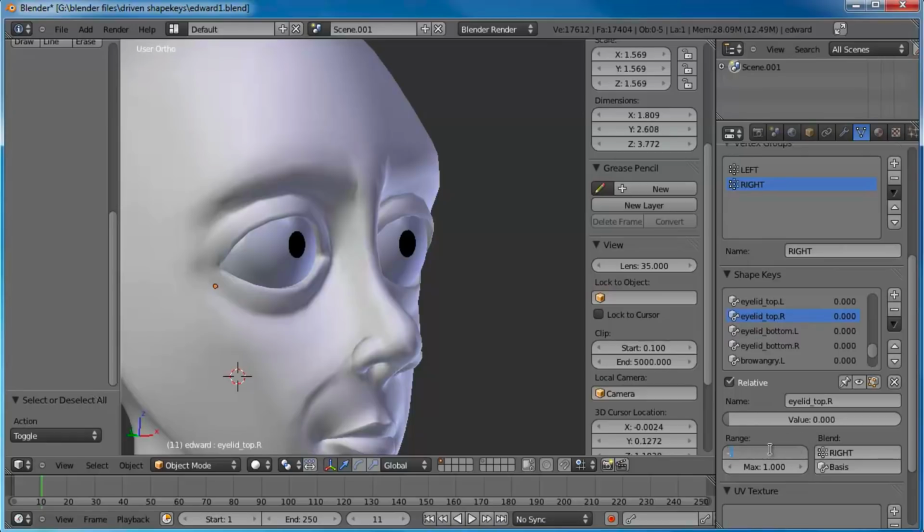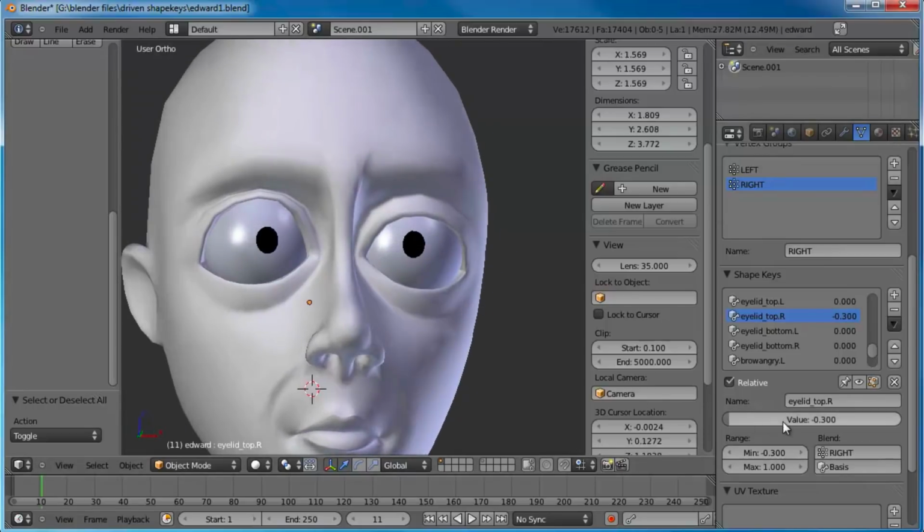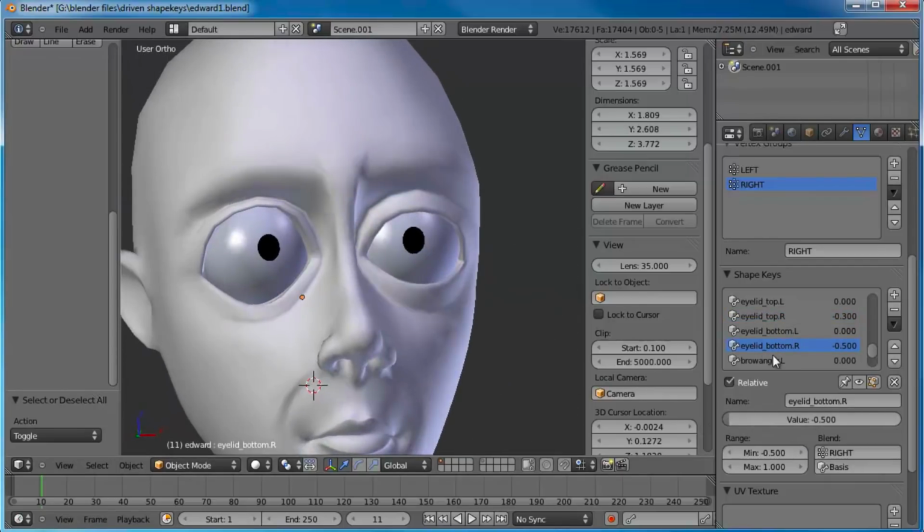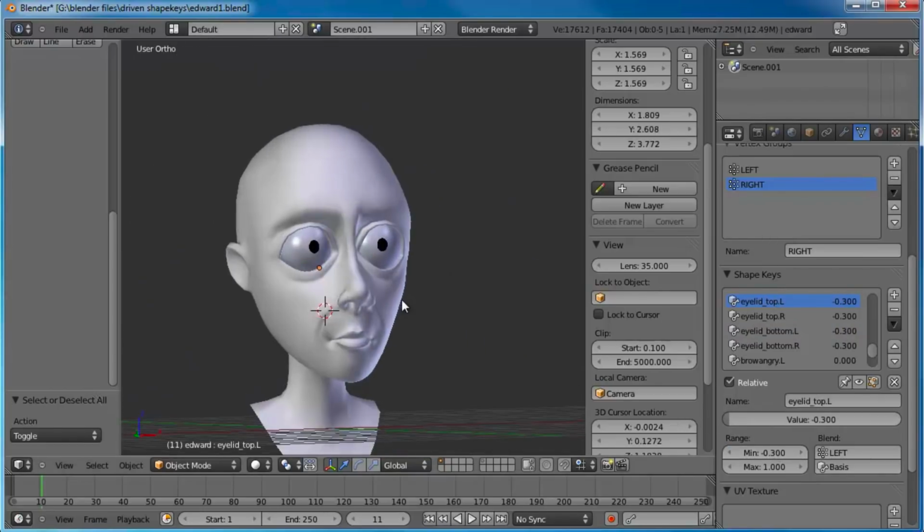Negative 0.5 might be too much on these. Yeah, let's try negative 0.3. Okay, there we go. That's probably good. Nice surprised expression there. You know what, maybe 0.5 is too far on the bottom as well. Let's try negative 0.3 on those as well. Okay, yeah, that'll work. Not too much. And then eyelid top here, negative 0.3. Have a nice wide open expression there.